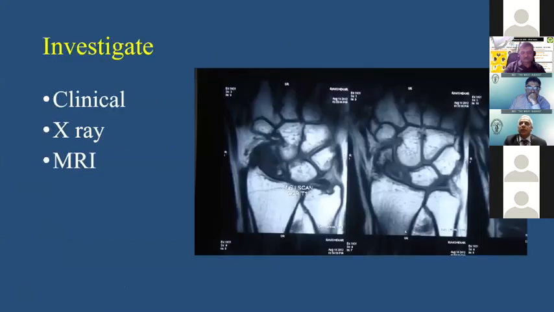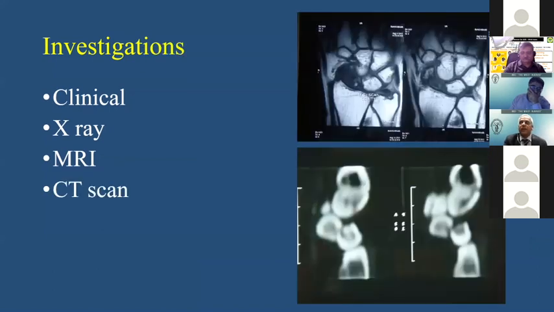In addition to the important clinical and X-ray features, which Sumedh has already mentioned, the indication for an MRI is basically to look for avascular necrosis of the proximal and the distal fragments, to look for other associated wrist ligament injuries, and also to look for development of arthritis, that is radiocarpal and intercarpal arthritis in the wrist, in neglected non-unions.